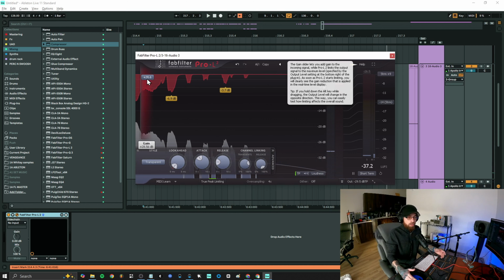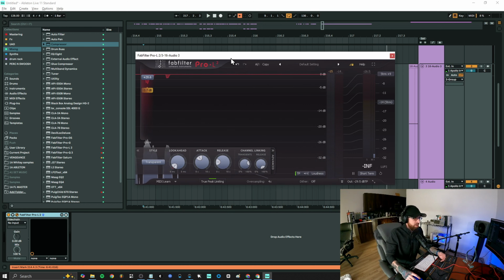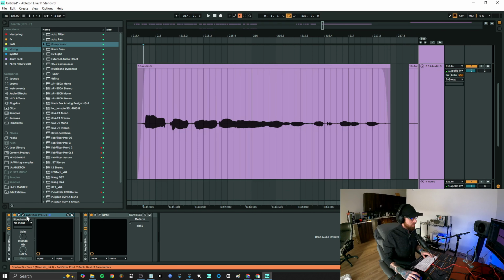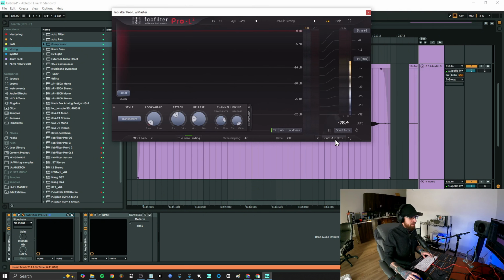Now, what a limiter is primarily used for is at the very end of your master chain, it keeps you from hitting 0 dB and clipping on your master. So it's important that whenever you do use a limiter, that you set the output to -1 dB. This gives you 1 dB before you actually hit 0. This keeps your audio clean and prevents you from distorting at the very end of your mastering chain.